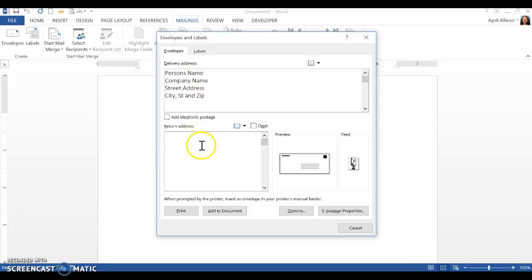Now the next thing is your return address. That is your address for your dream team. Wherever you said your facility is located, you would put that address. I'm just going to go ahead, for example, and use Byron Nelson High School. So I'm going to put BNHS, and then I'm going to put our school address here.